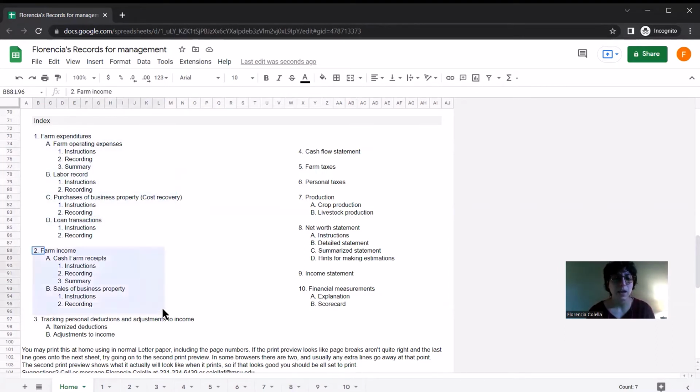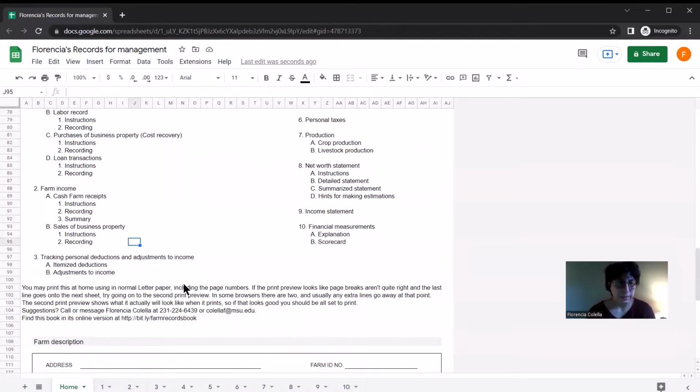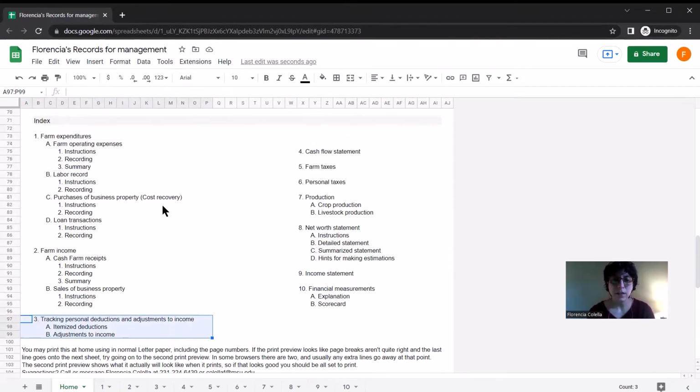Then there's farm income, and there's space for entering cash farm receipts or income from sales of equipment or land or buildings. Then there is a space for tracking personal deductions and adjustments to income. So far, all of this was for farm expenses and income, but there is also this space here for personal stuff, because that matters for tax purposes. Hopefully you remember that we discussed that in module 2 of our course. Okay, so that is the third section.